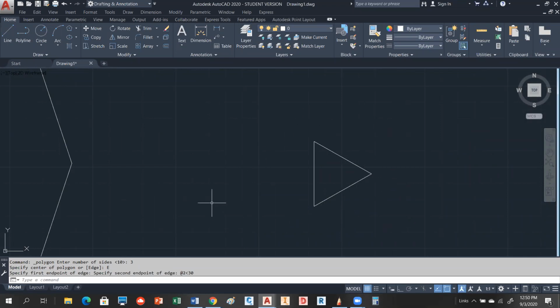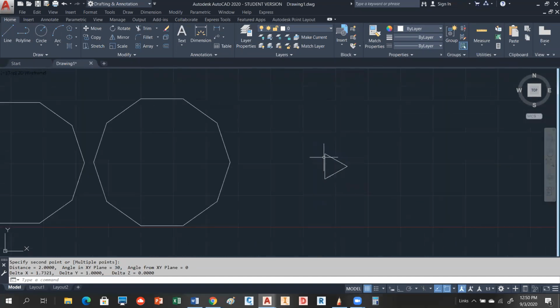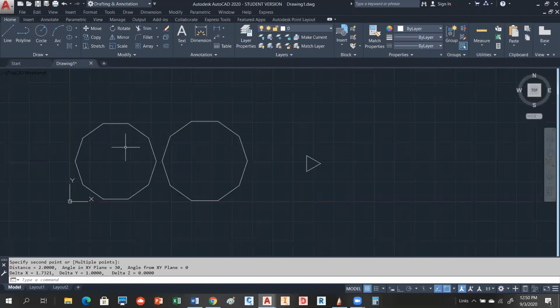So if I go in a command called distance and select that point to that point, notice it tells me that that's 2 units big. And do the same thing if I did that down here. From that point to that point, it's 2 units. And notice also the angle is 30. Okay. So 2 different options, or 3 actually. Center point, inscribed, center point, circumscribed, and then we have the edge option.